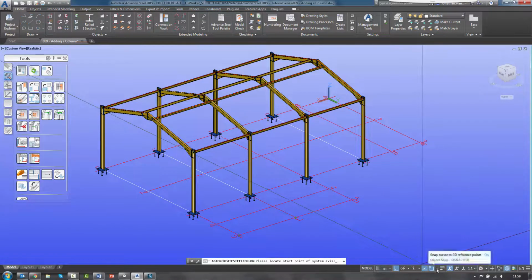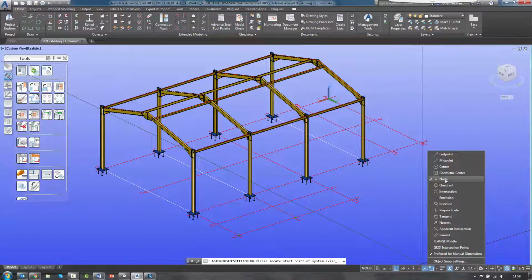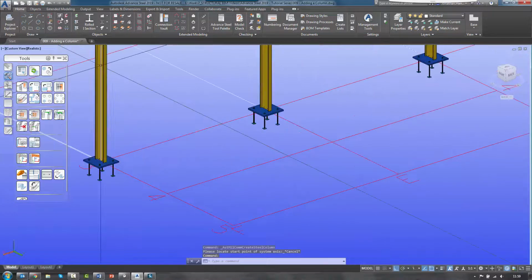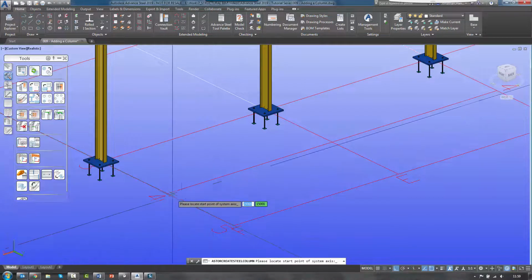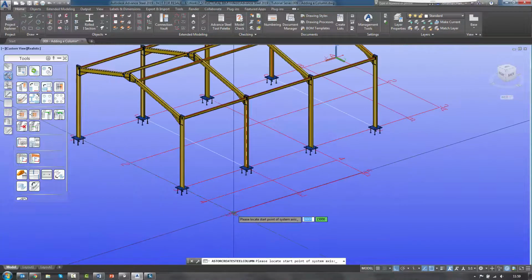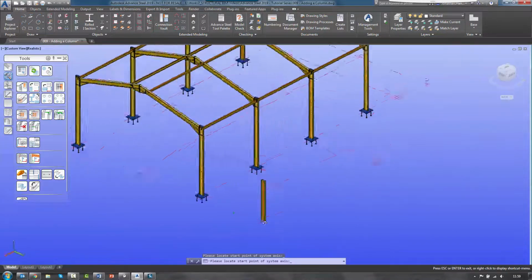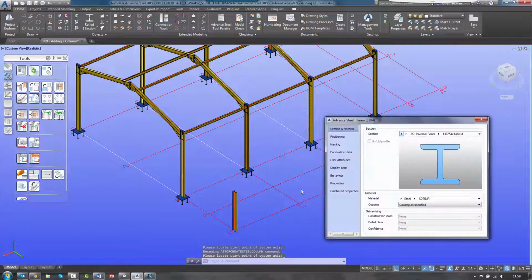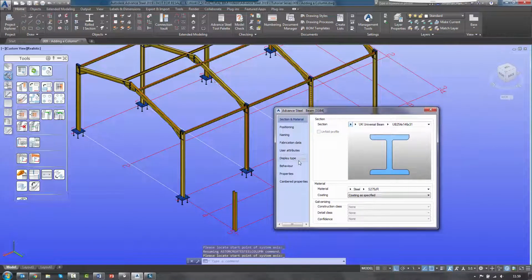Now the snap that I'm using currently is the node point, and you will see that when I go into my building model and I use the column tool, it will actually highlight the node points. So I'm just going to click at F5 and it simply adds a column to my building model. I right click to finish and I get my standard beam configuration.